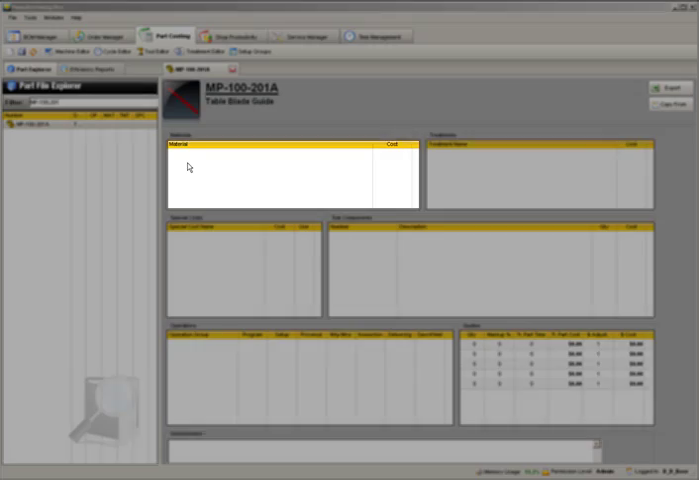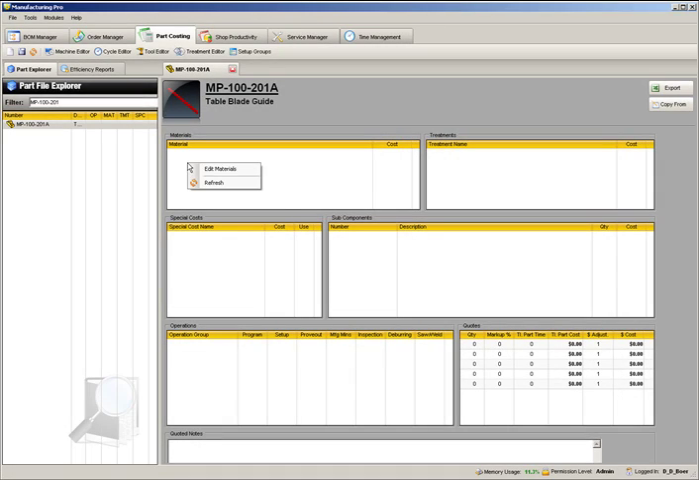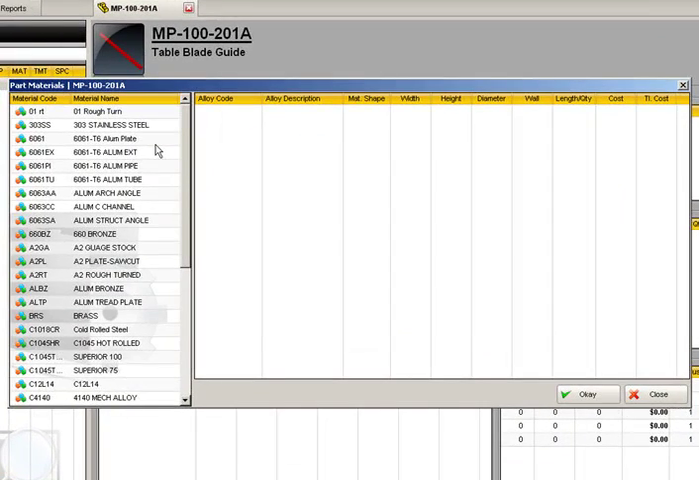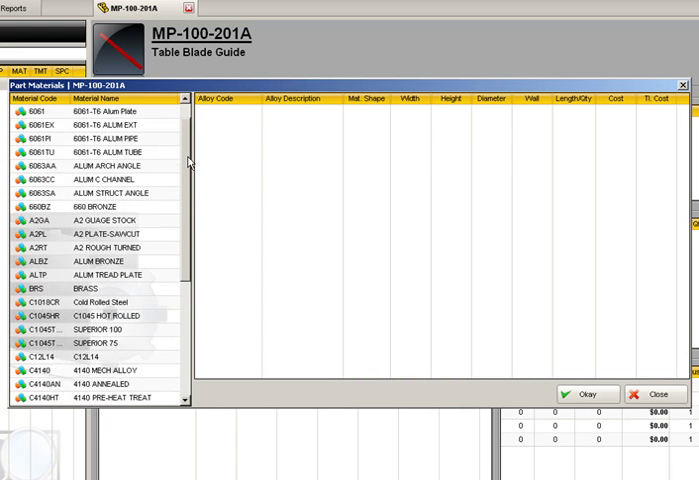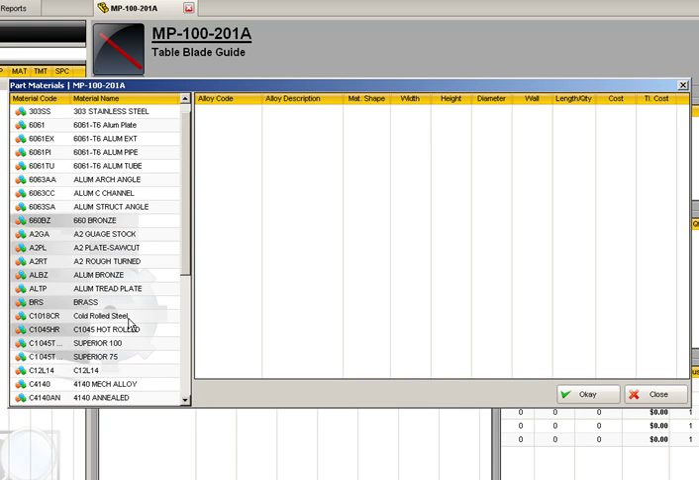To do this, right-click the Materials panel and select Edit Materials. This opens the Part Material dialog box. From here, we can choose a preset material for our part. In this demonstration, we'll choose Cold Rolled Steel from the material list.